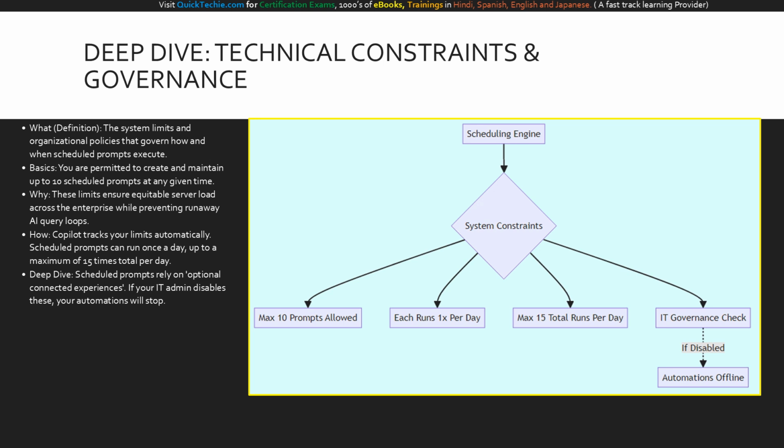Why do these constraints exist? They ensure enterprise cloud stability and prevent runaway AI loops. Finally, a critical IT governance point: scheduled prompts are considered optional connected experiences. If your organization's IT administrators decide to disable optional connected experiences globally, your scheduled prompts will instantly be turned off and become unavailable. Take a look at this constraint diagram.